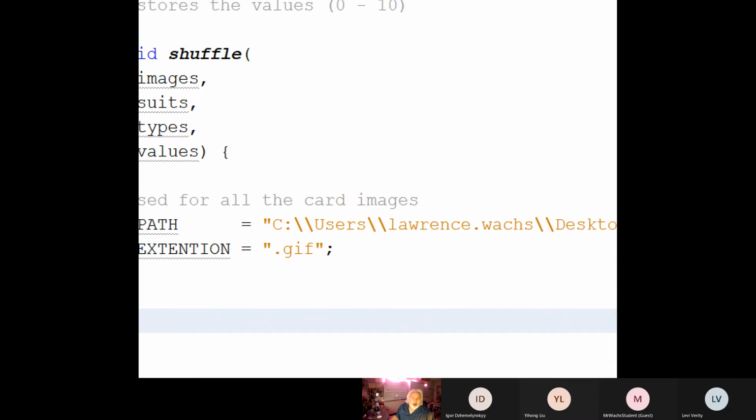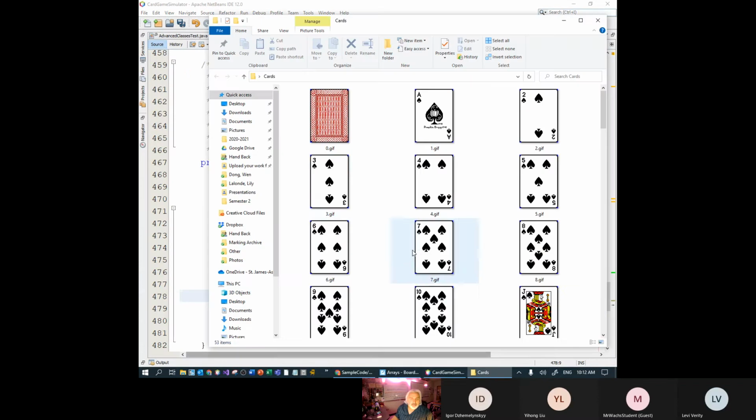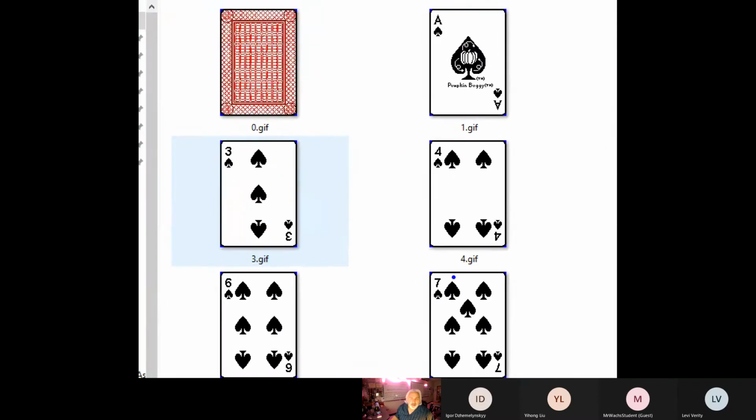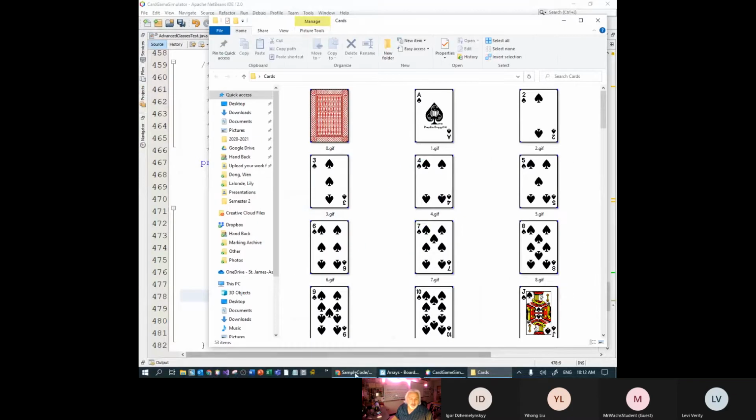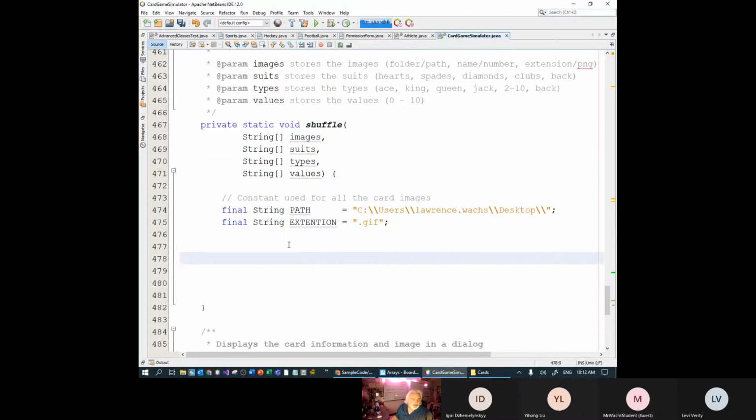So I know every single card I have is going to start with this, end with this. But what's going to be in between starting and ending is just a number. A number will help me pick that particular graphic. And the good news is that's actually going to be pretty easy to deal with. But that's going to be my path and that's going to be my extension. All right, now let's set the back of the card up.